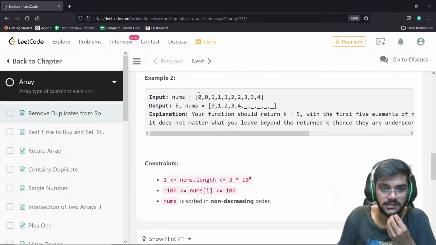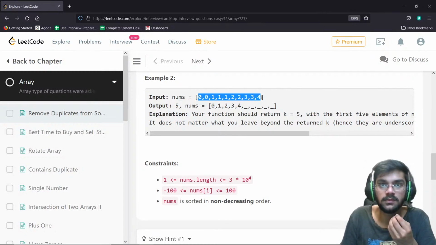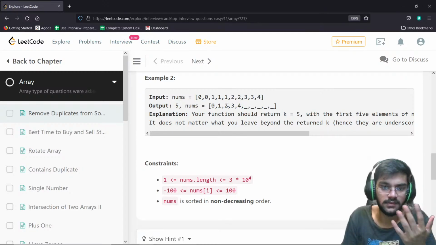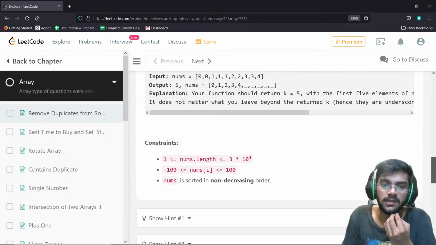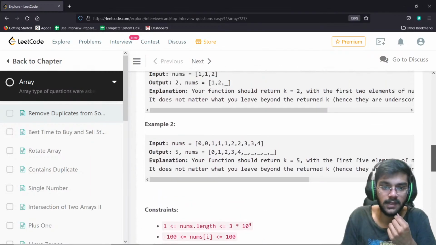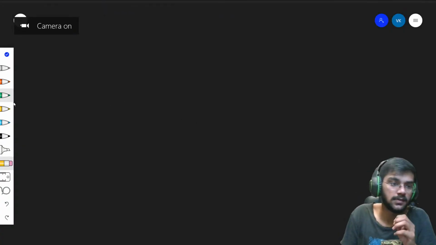Here the answer should be 0, 1, 2, 3, 4. Okay, 5 is the k value. Yes, indeed, 5 is k. Okay, what we can do is, I'll check the hints if I'm not able to figure it out.